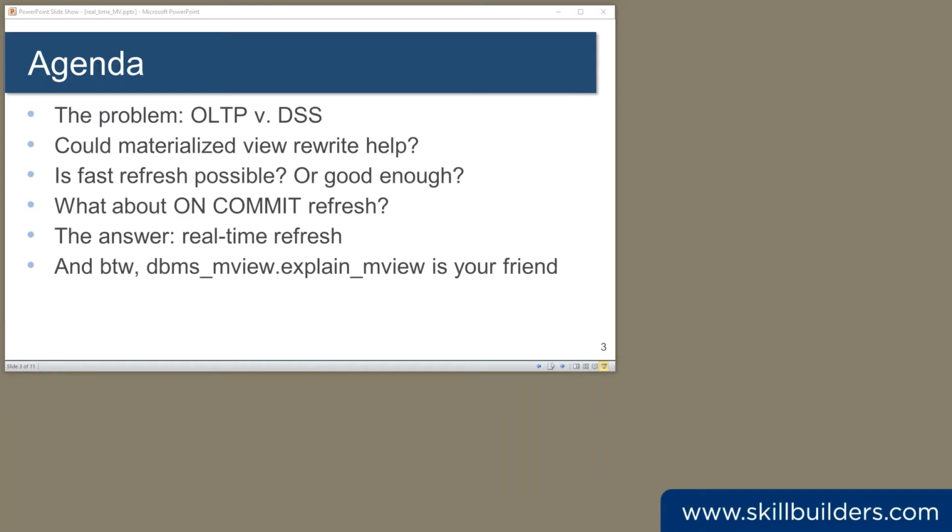The subject we decided that we would like to look at today is an issue that I'm sure many of you will have faced. The problem of tuning a database for two different workloads. And we're just going to call them OLTP as against DSS.